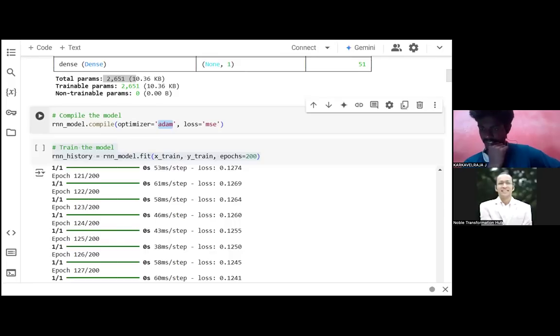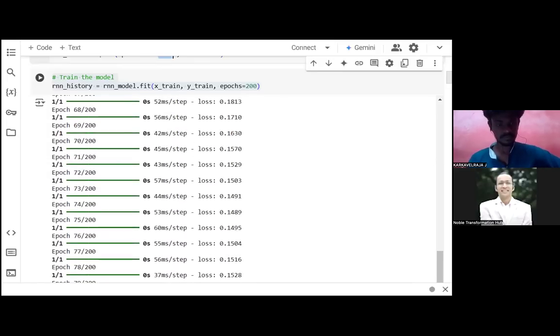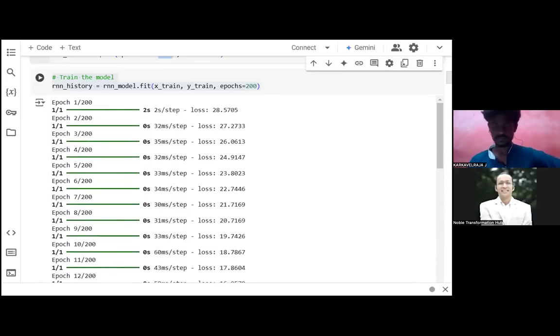Then we train the model. Here we write RNN history equal to RNN model fit, X train, Y train, epochs 200. We are giving epochs 200 so that we train it well and get better accuracy. You can give epochs 100 or 300, but it depends on what kind of model you have, how much loss, and how your accuracy and prediction are. Your loss function should decrease.